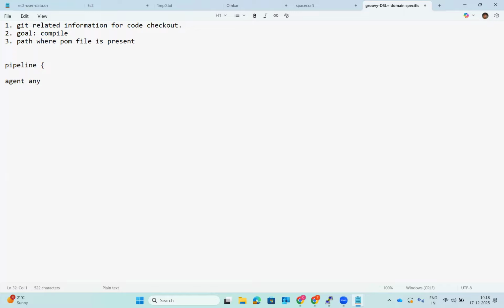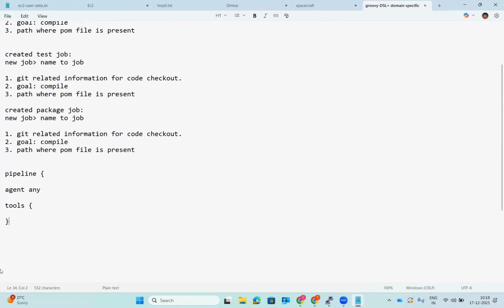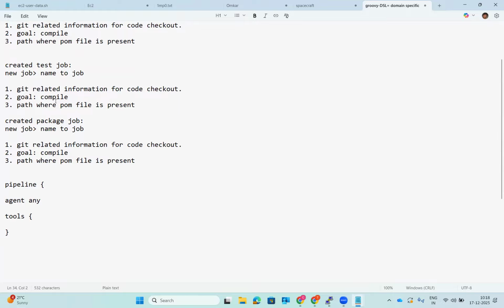After that, you have to define which tools you are going to use. For example, in order for this to run, you need the Maven tool, right? Because you want to do compile, test, and package, and in order to do all these things, you need Maven. So which tool do you want to install? Maven. And what else? This is Java related code, so you will need Java for its execution. So you have to mention Maven and maybe give a name to this tool.